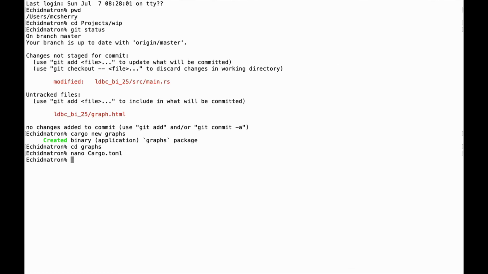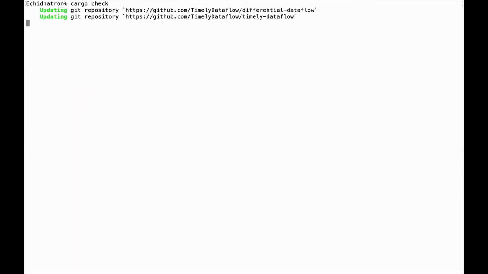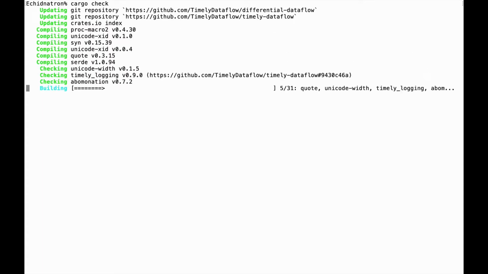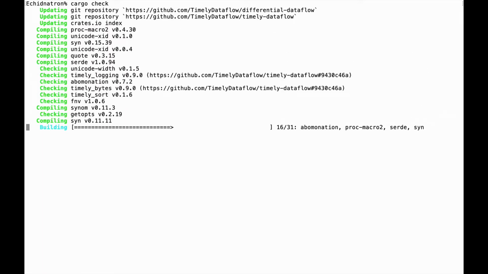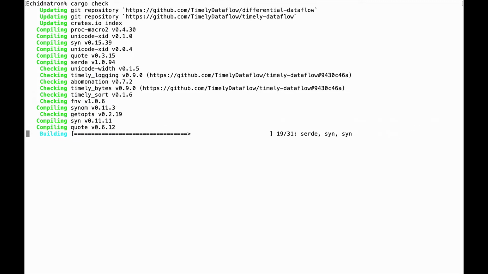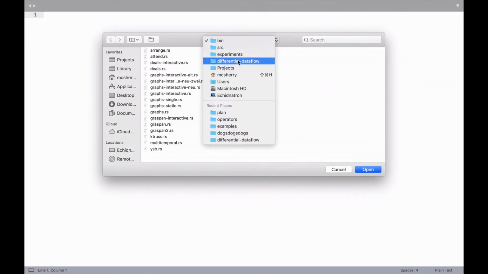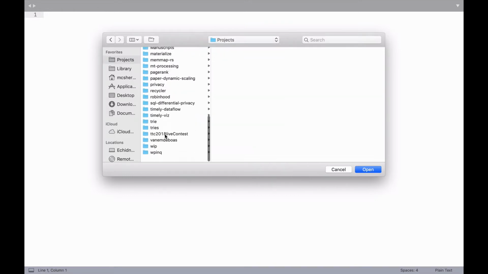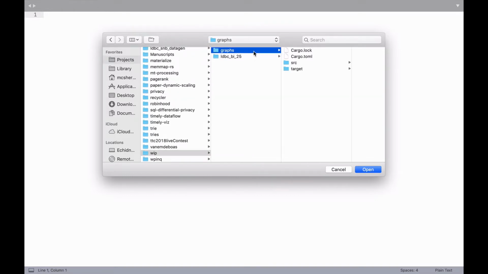Great. And like I said, we will need another crate in a little bit, but let's just get this started first. So let's cargo check what we have here. It's going to go fetch these things for us, and it's going to do some initial building of just lots of crud. We don't even have a program yet, and it's going to take... anyhow. So let's see. Let's crack open projects, work in progress, graphs.